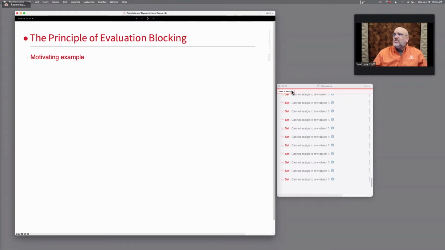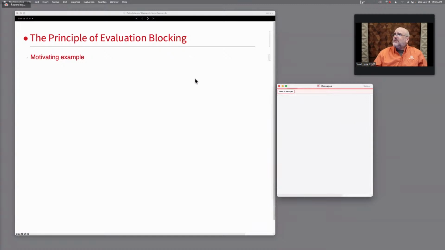Okay, so that is the first few principles. The last principle is the principle of evaluation blocking. I'm going to spend a little bit more time talking about this than the others because it's got some important things to consider.